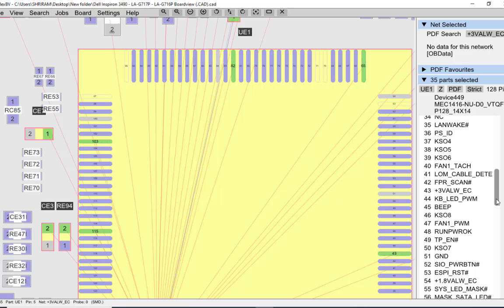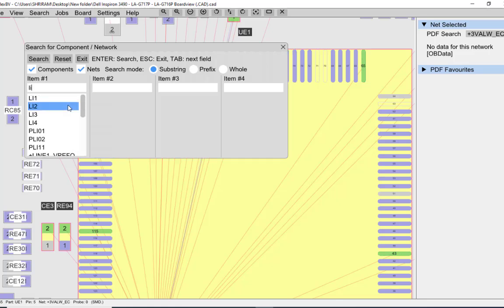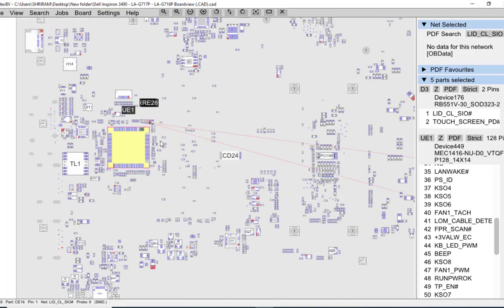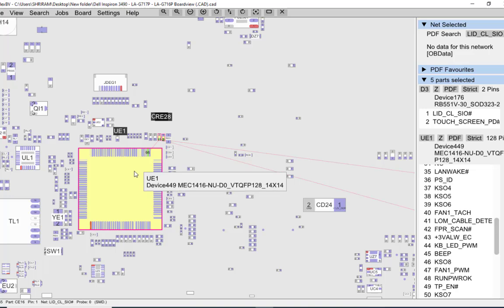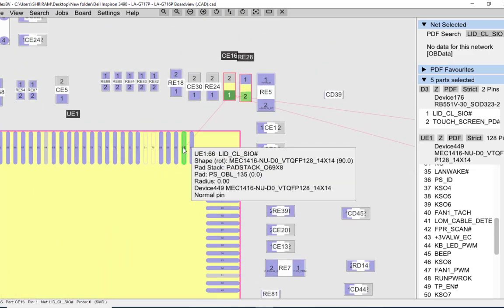You just press Ctrl F and type LID, okay, then LID_CL_SIO, then search it, and then you will see this signal is here on the SIO pin number 66, pin number 66. So this is my LID_CL_SIO. So here you should get a 3 volt. This is a lid sensor pin.